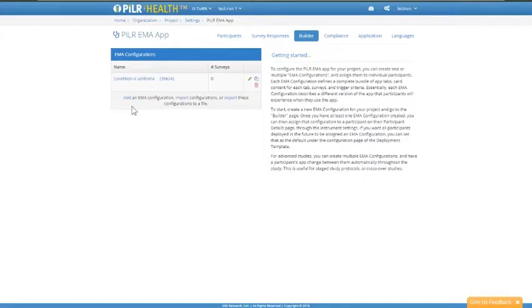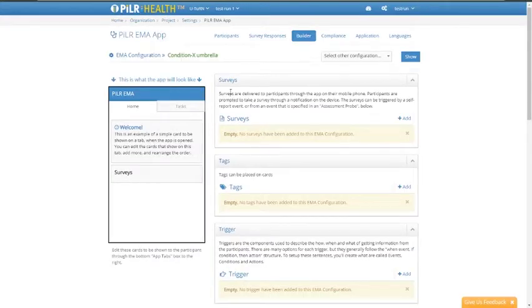A number will also be assigned to the configuration so that you can recognize it in your data output later. Now we're ready to make our surveys.